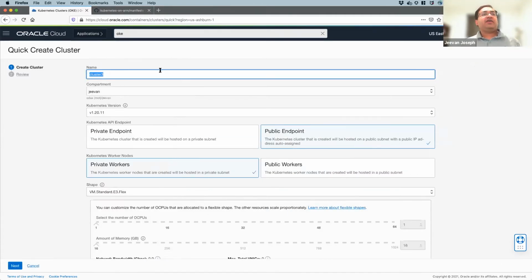And basically what it's going to ask me is a name for the cluster, a compartment. The compartment is a construct inside OCI that basically lets us compartmentalize our resources and apply policies to it. So it's a construct through which you can apply permissions and access control, and also organize your resources. So I have a compartment by my name. So I'm going to create my resources in my compartment.